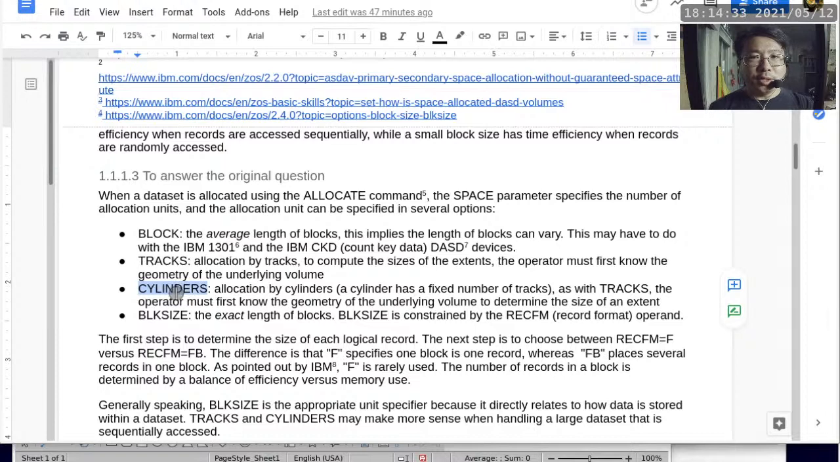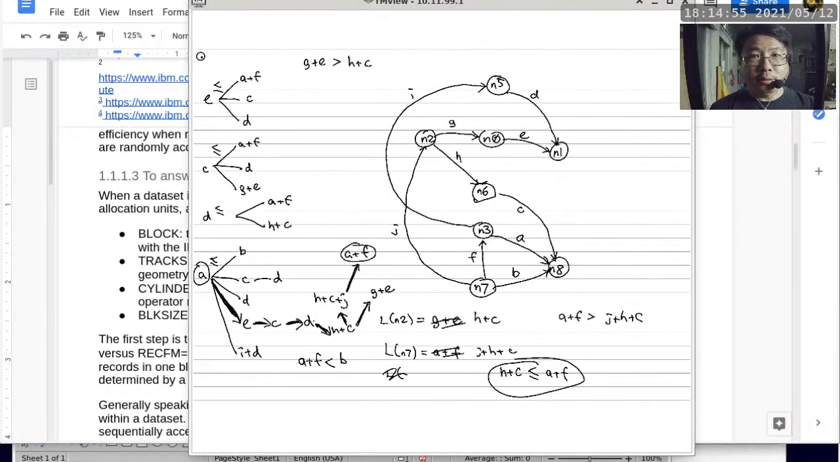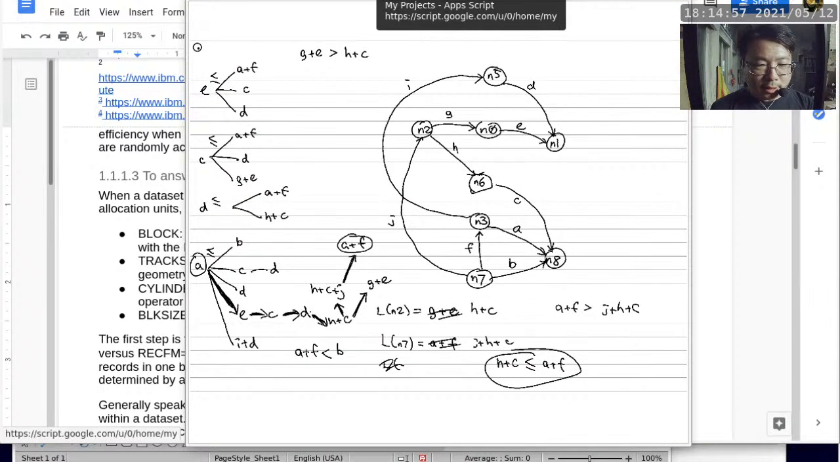Now cylinders is interesting because... I may be wrong, is a cylinder here a whole platter or a stack of platters? A stack of platters, but it's a stack of platters where... I got a device today hooked up, and I can use it. All right, so let me bring it up here. No, that is not for this class. Let me see.